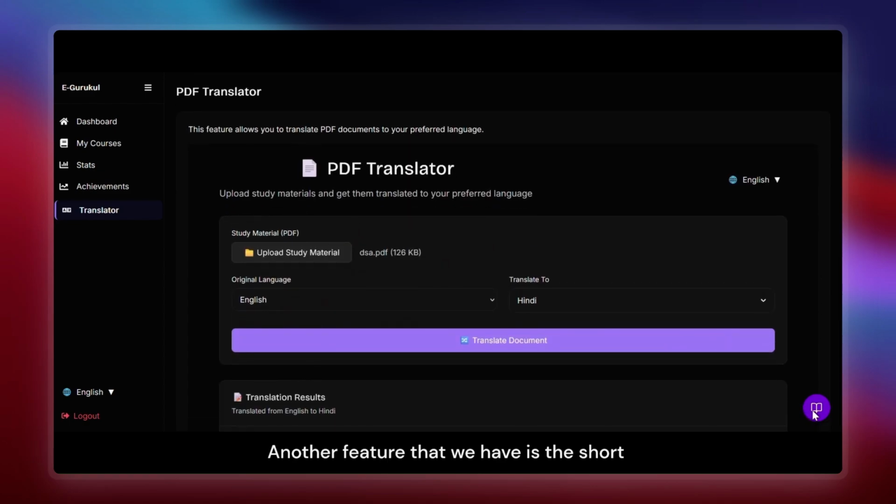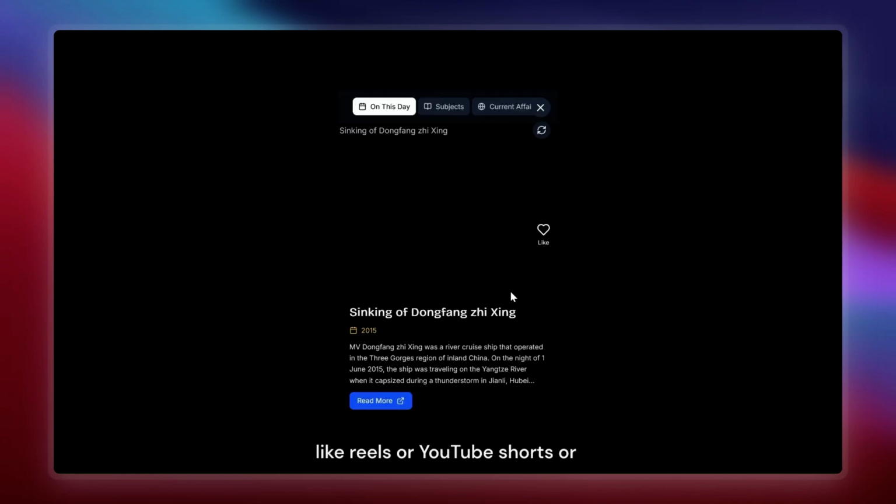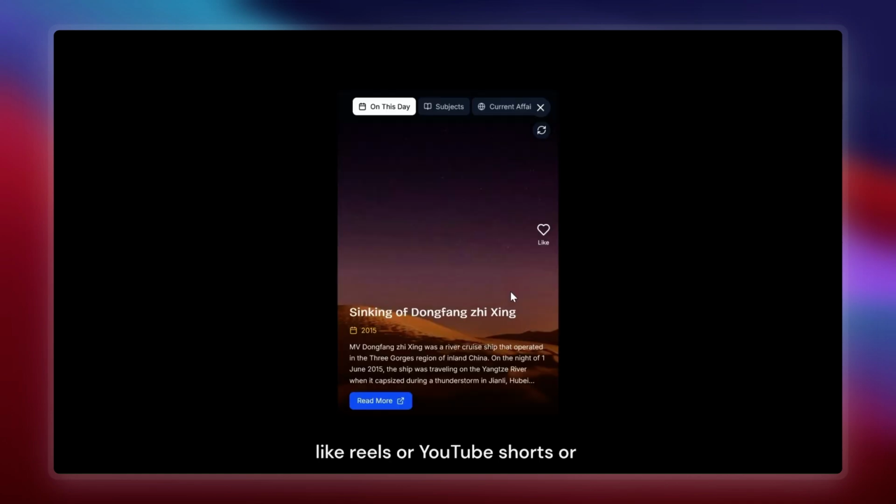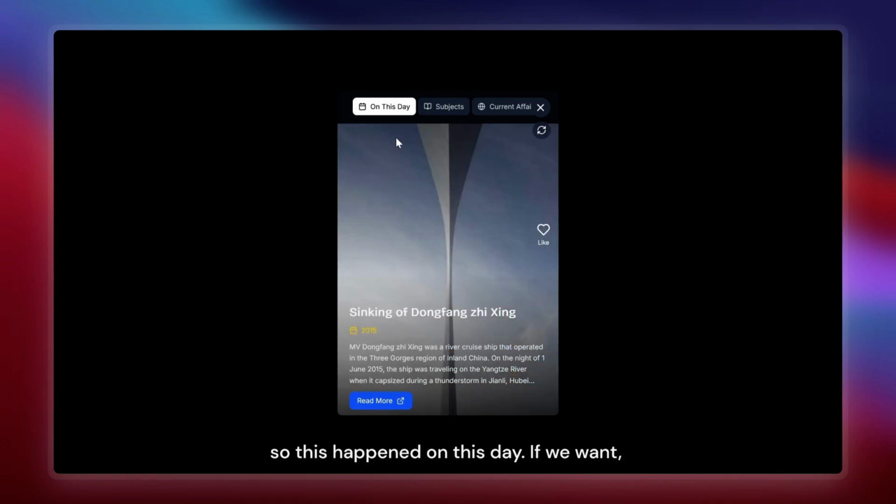Another feature that we have is the shorts section. As we know, children nowadays are more addicted to short form content, like reels or YouTube shorts. So we have our own Wikipedia shorts section where they get information, like things that happened on this day, and we get the information from the Wikipedia API. For example, this happened on this day.